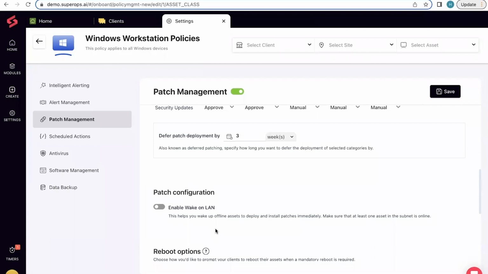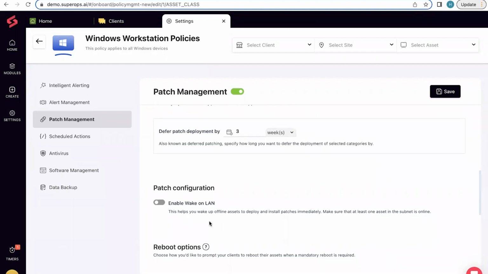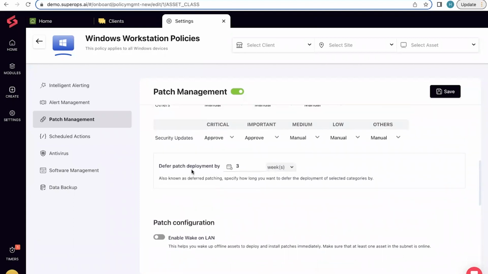Now, this is very important for any security updates that come in. When there is a security update, you will not be able to wait until the asset goes back online. You should be able to wake the asset up and deploy the security update so that when the person comes in and logs in, there is no security threat. Now, these are the two functionalities that I wanted to show you right here, which are Defer Patch Management and Enable Wake on LAN.